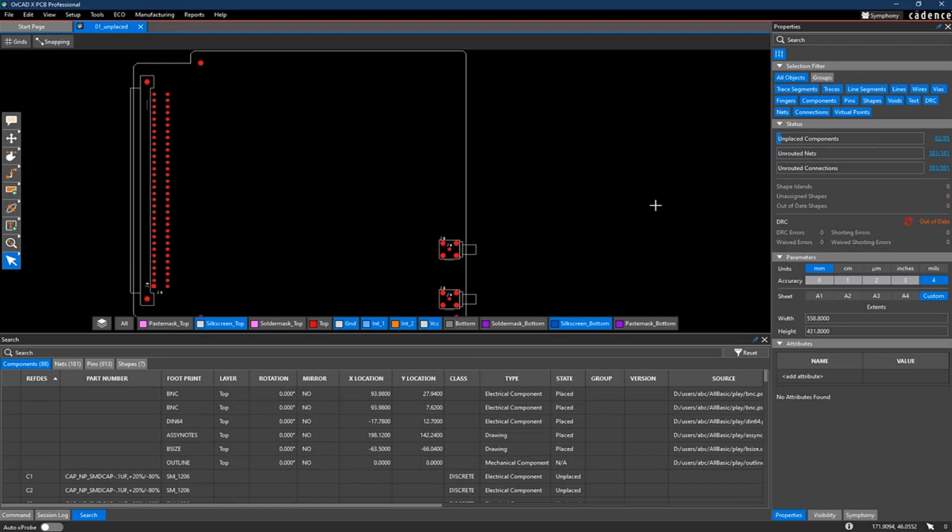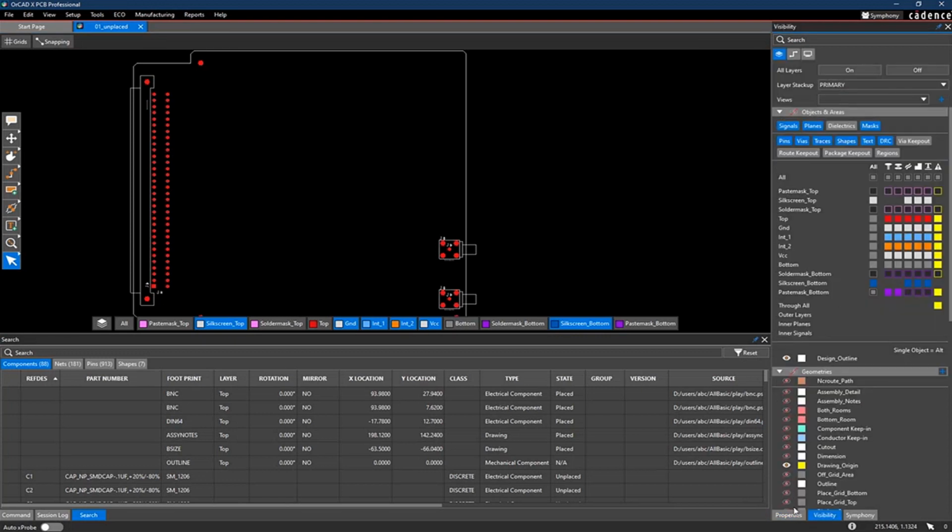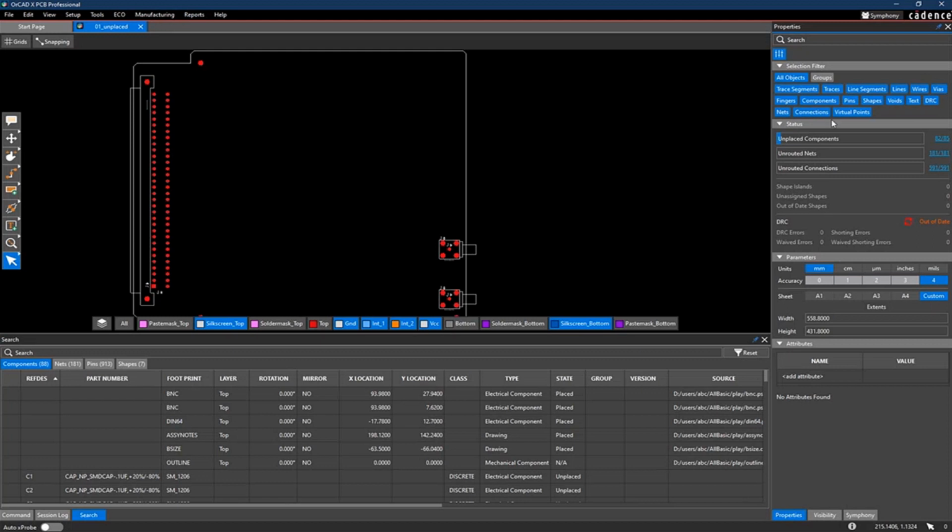So first have a look at the user interface. You see this. So I arranged this a little bit different. As I'm a really old Allegro guy in the meantime, I put the visibility pane also here to the right side because I'm used to that. And we see this here, properties and visibility pane. But let's have a look at the menu first.